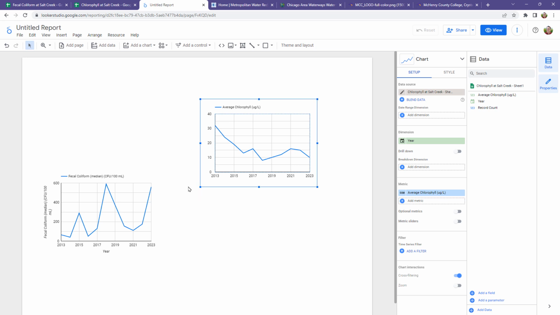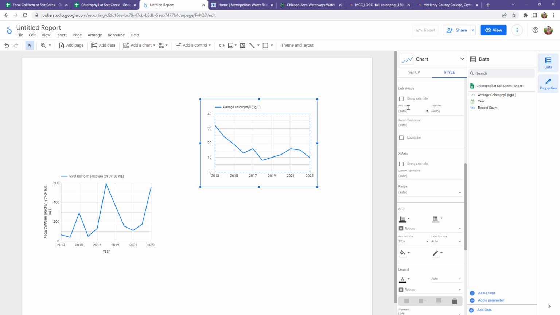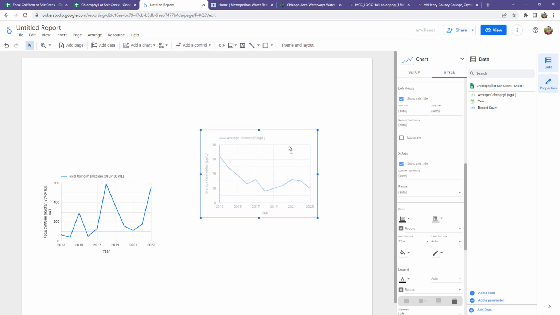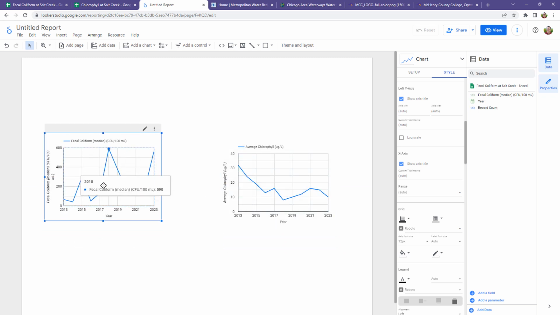Click the Style tab and scroll down until you see the left y-axis header. Click the box that says Show Axis Title. Notice the y-axis is now labeled. Beneath the x-axis header, click the box that says Show Axis Title. Notice the x-axis is now labeled. We now have two interactive charts in our report. Notice how the charts dynamically display data as you move your mouse over each trend line.